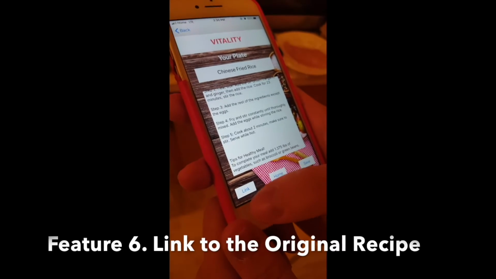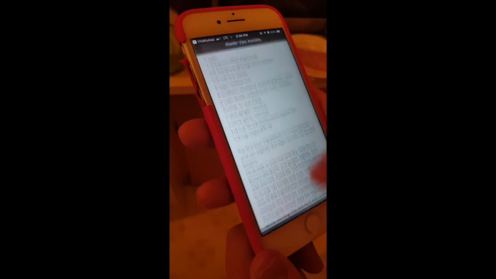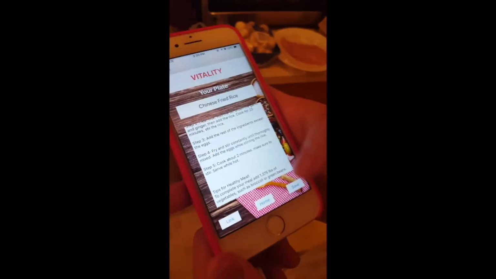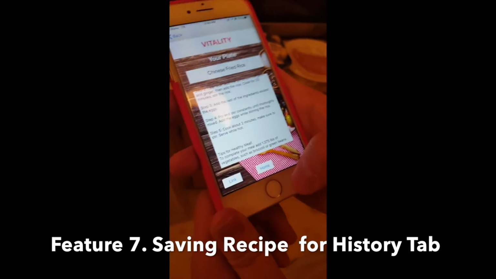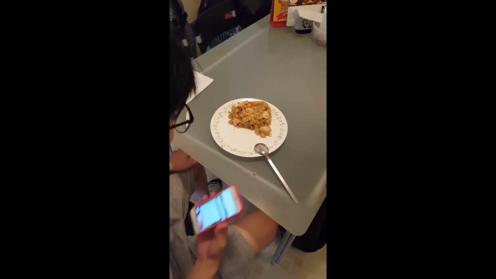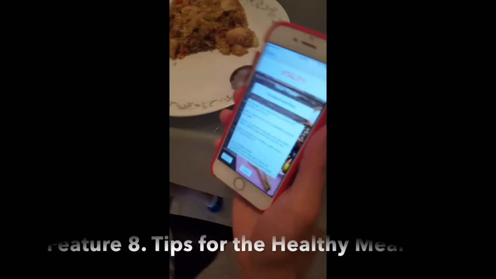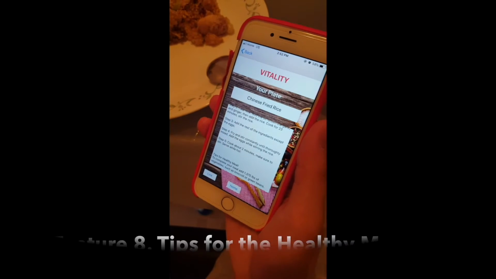I think I want to go to the link. Oh wow, this is the link. So go back, and I think I want to save it for later. And let's create the dish now. So I've made the meal now, and it says that if I add some broccoli or green beans or other vegetables, I can make it healthier.